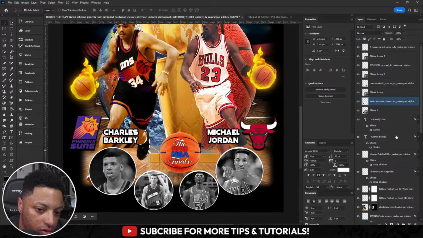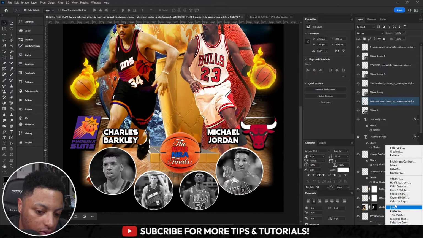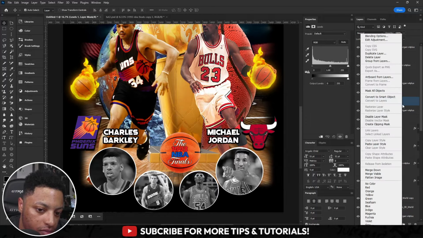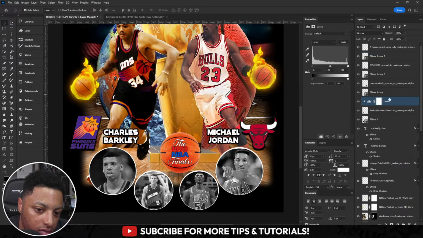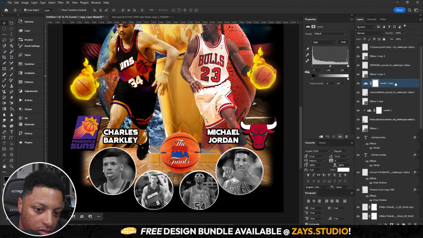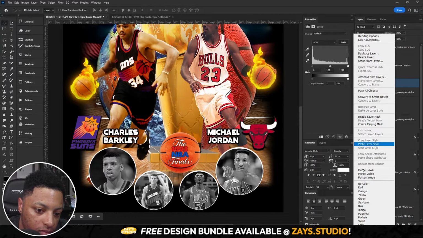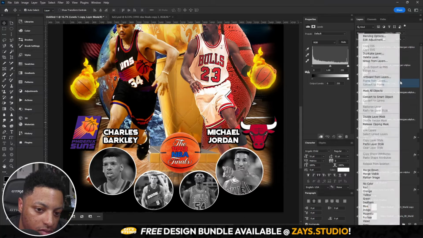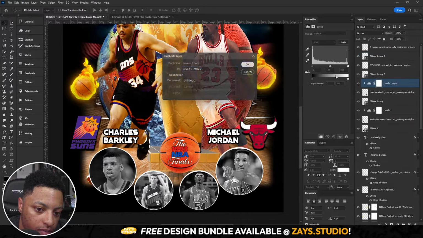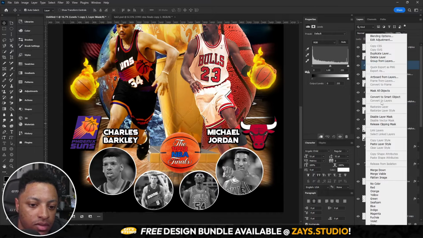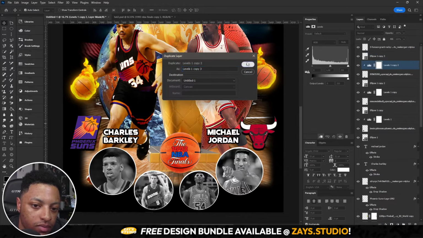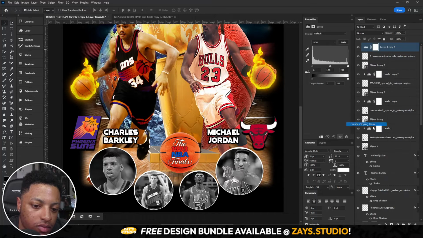And we're going to also come here to levels, create clipping mask, duplicate this layer, drag it up, create clipping mask, same thing, drag it up, create clipping mask, and we're going to do it one more time. Duplicate, create clipping mask.